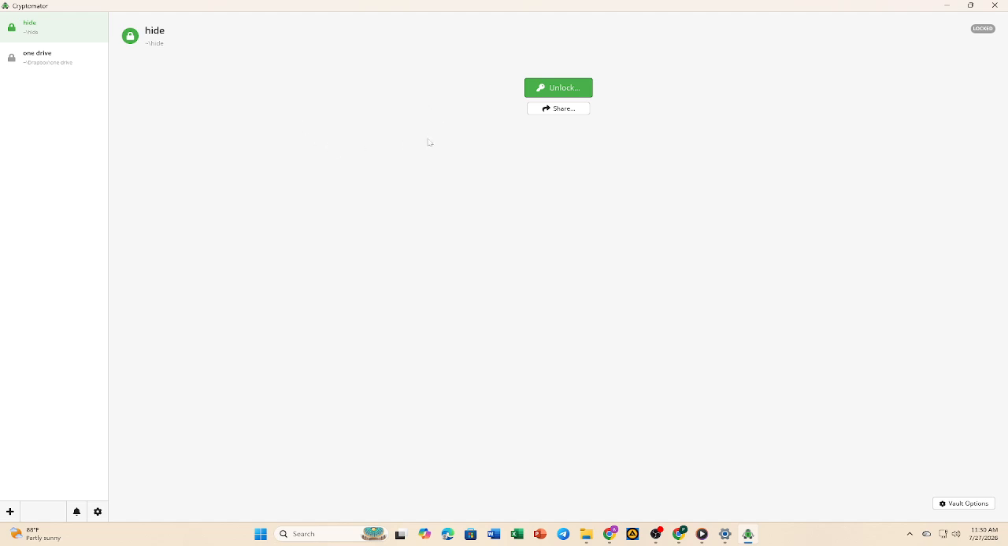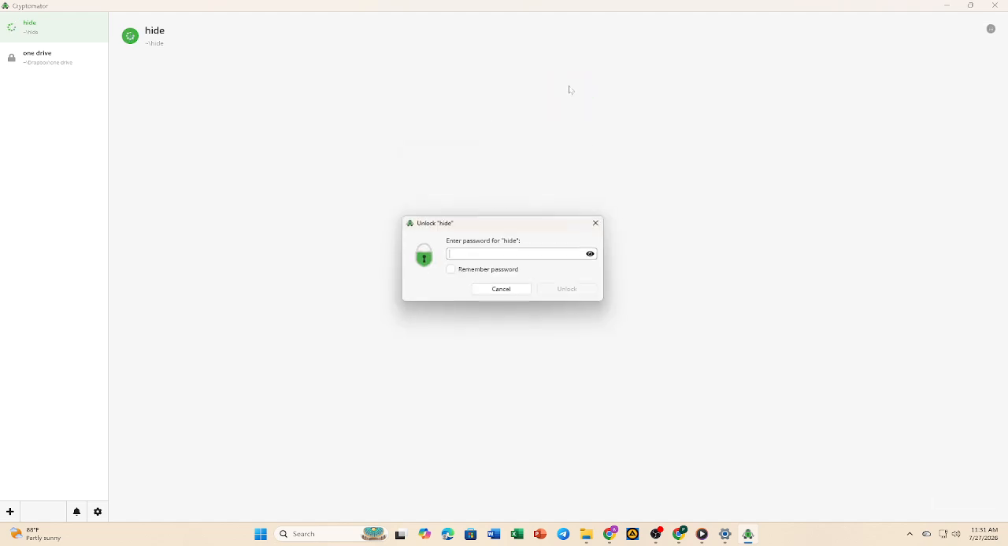Cryptomator automatically encrypts every file before it's written to the OneDrive folder. OneDrive then uploads only the encrypted versions of your files, helping keep your data private while it's stored in the cloud. Whenever you need to edit your files, unlock the vault first, make your changes, and save them normally.